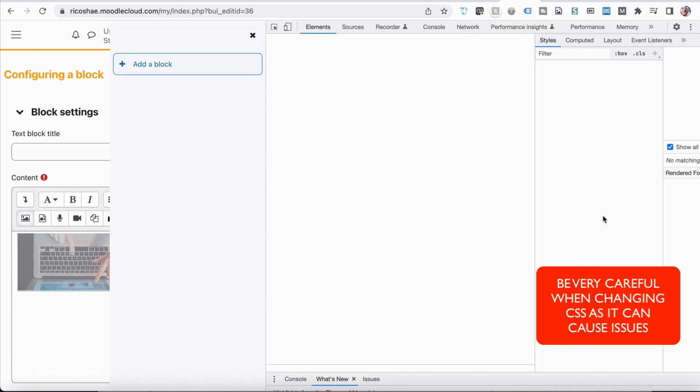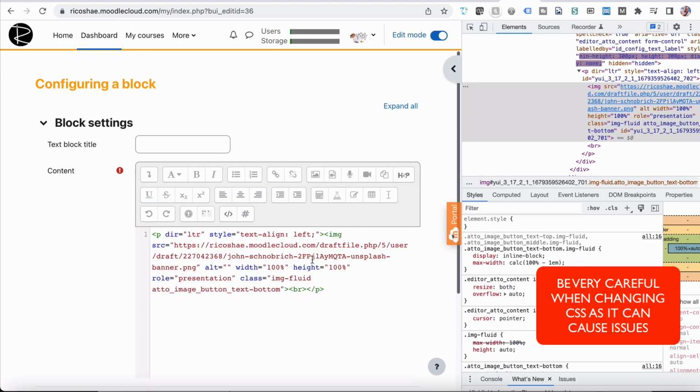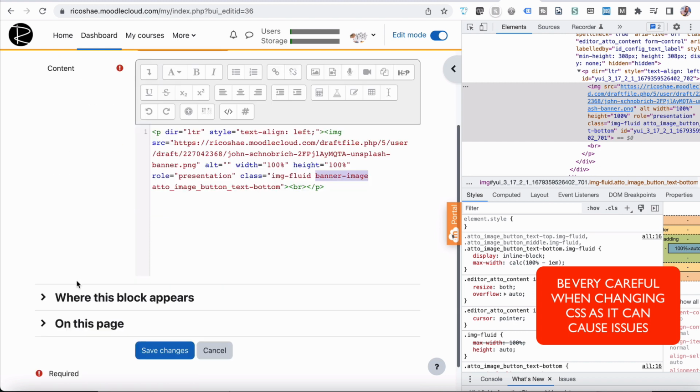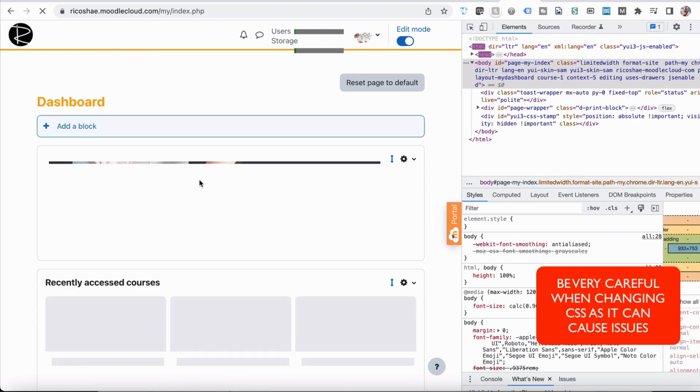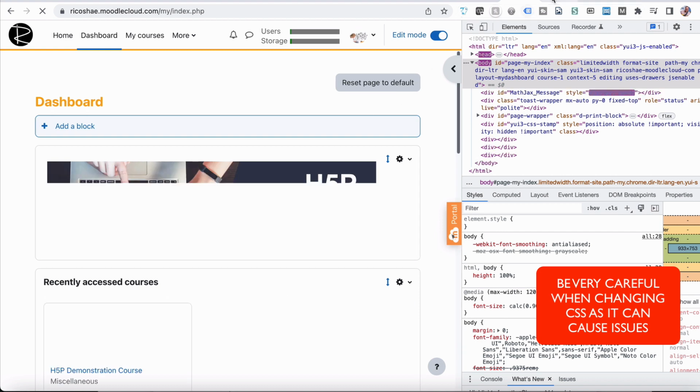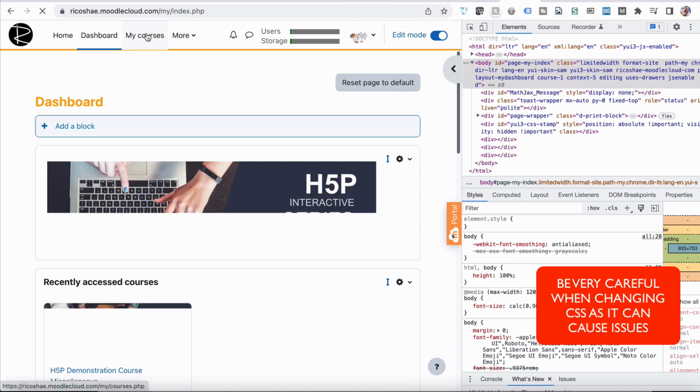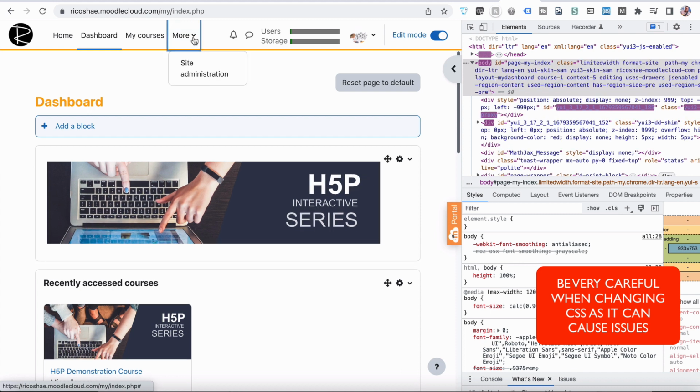So inspect again. What we can do, we can go in here to image, and where it says class image fluid, we can go banner image, we'll call it, and just give it a class. Save that class, which obviously does nothing yet. Let's jump back to our site administration.